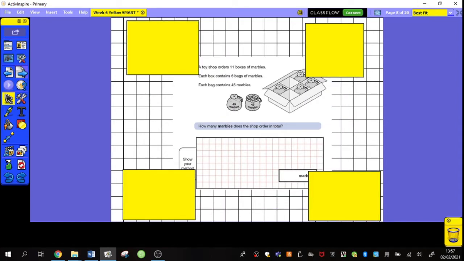So here is my problem today. The toy shop orders 11 boxes of marbles. Each box contains 6 bags of marbles, and each bag contains 45 marbles. How many marbles does the shop order in total? So I can see that each box, you can see the box on the screen here, has 6 bags in it, and then each of those bags I can see on the screen also has 45 marbles inside. So I can visually see this problem.